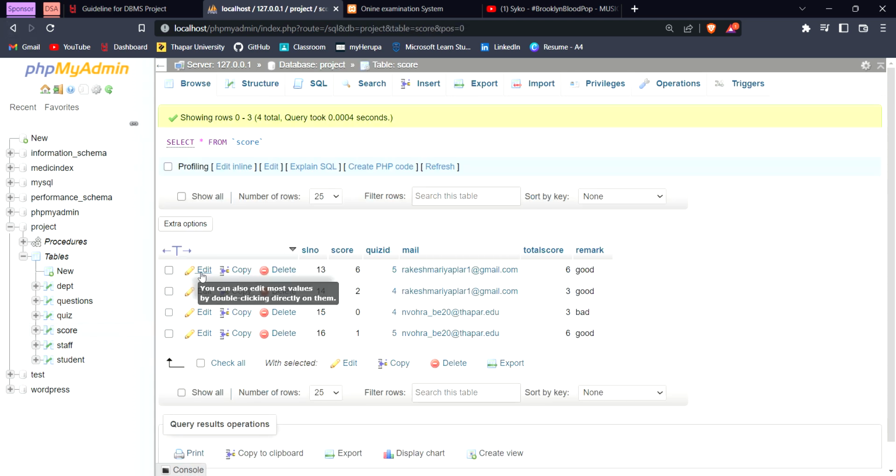Now score. Score is flashed to both students and teacher. The students can also view the score, and also the teacher. These mail IDs are of the students who scored this, and the total score is also shown here, and the remark also.